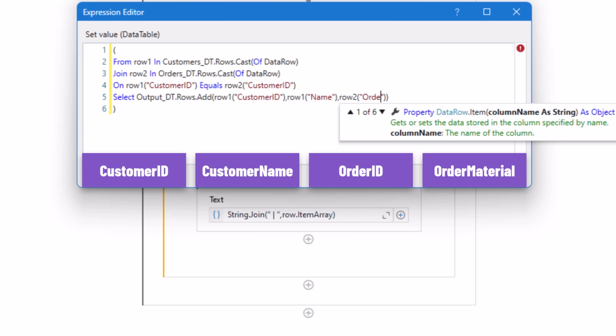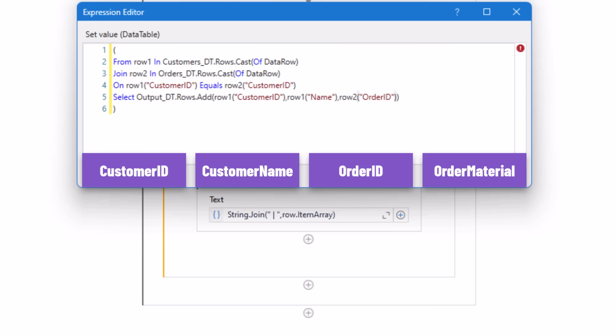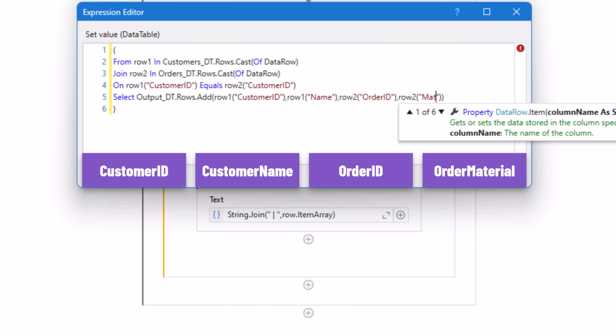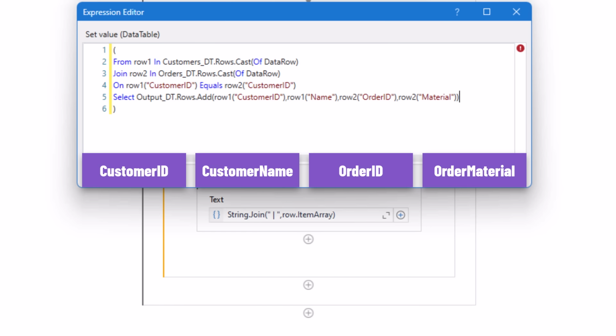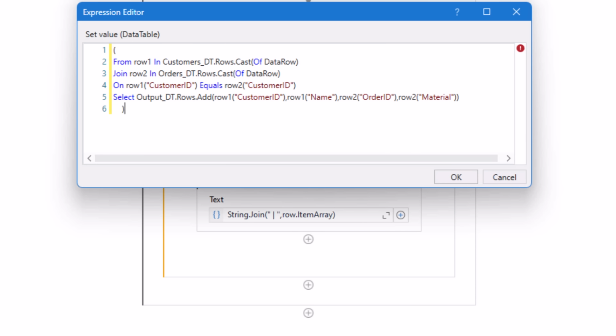The content of these columns is from the second table, therefore I use the variable row2. I also use the name of the columns, what I have in the second table. In this way, I have a value for each column in the output table. At the end I will add copy to data table function, to convert the output to data table.